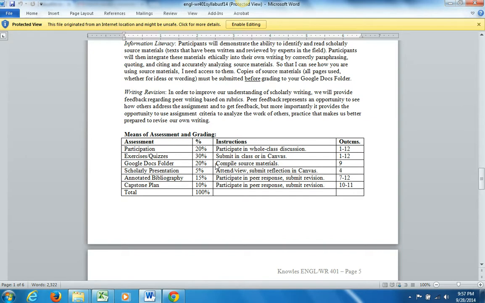The larger assignments are the Google Docs folder, which is where we'll be putting our research materials, and the annotated bibliography and capstone plan toward the end of the term. So all of the little things that we do and the conversations and learning that we do will feed into those larger assignments later in the term.